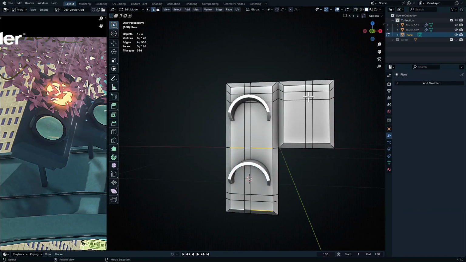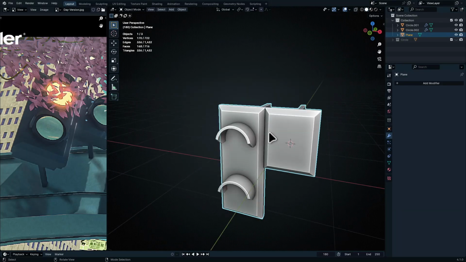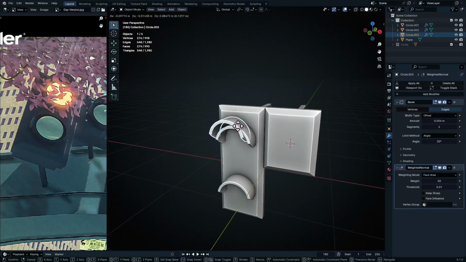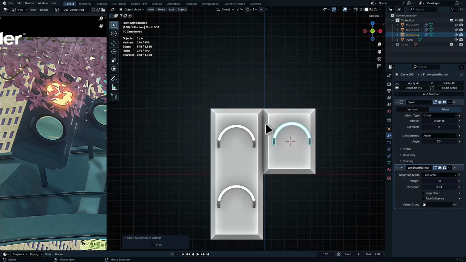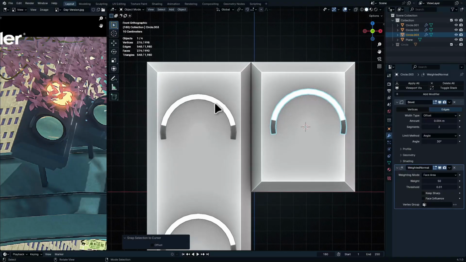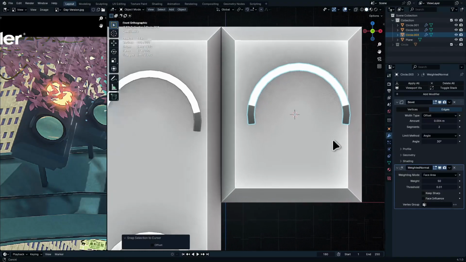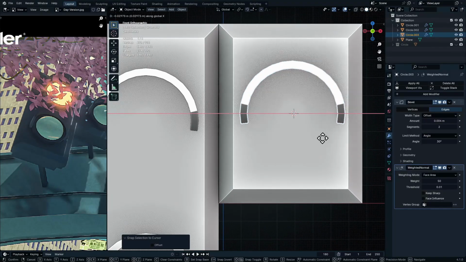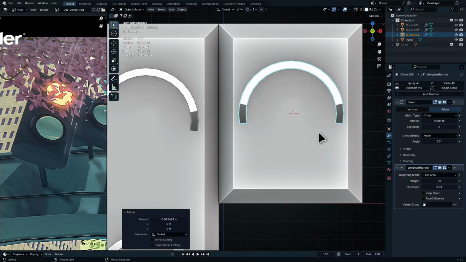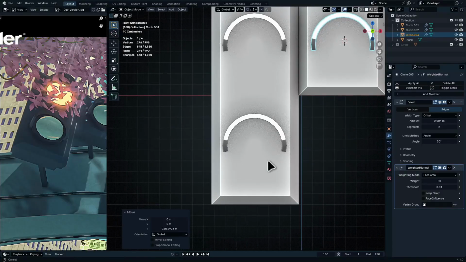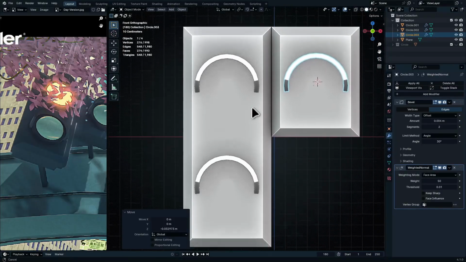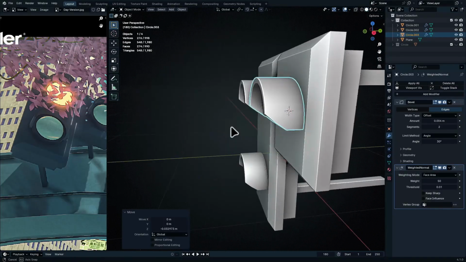Let's do the same thing for this one. Select these, Shift S, cursor selected, and select that, Shift D, Shift S, selection to the cursor. As you can see, that looks good, even though this one is taller than this one for some reason that we don't know. So let's move it like this. We can move it down, it's up to you. And that looks good to me.